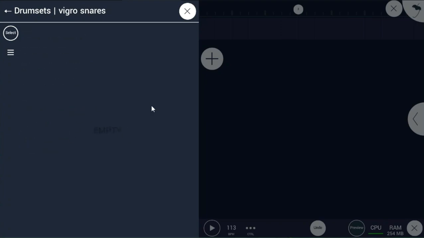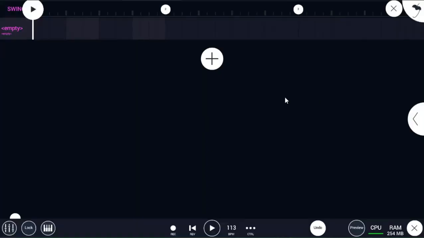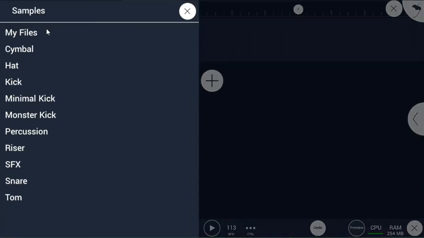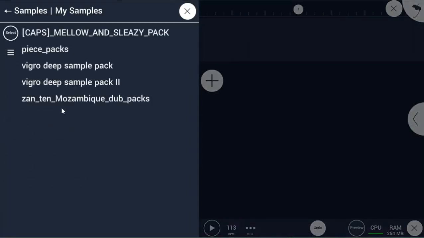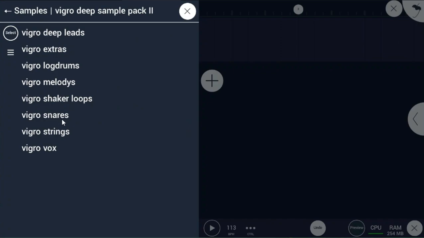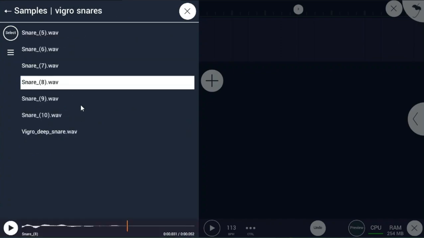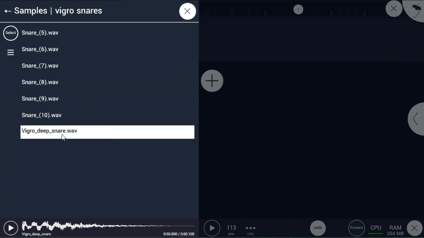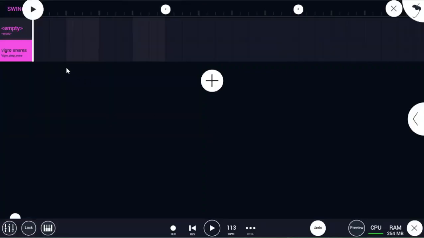Vigro snares. It's gonna say empty again, so we know how to solve that problem. It doesn't scare us anymore, so I'm gonna click the right side for that. We repeat the same process, guys. I'm gonna go to my files, my samples, Vigro Deep sample pack, snares, and voila guys, the Vigro Deep sample pack snares appear and they are dope. So let's start doing something amazing with this snare, guys.